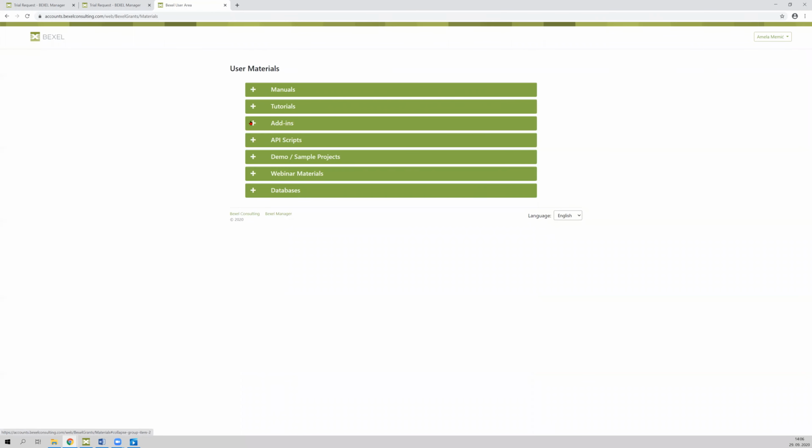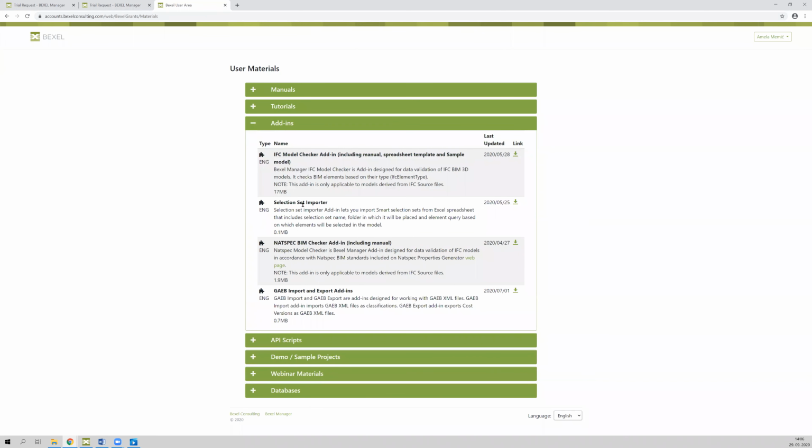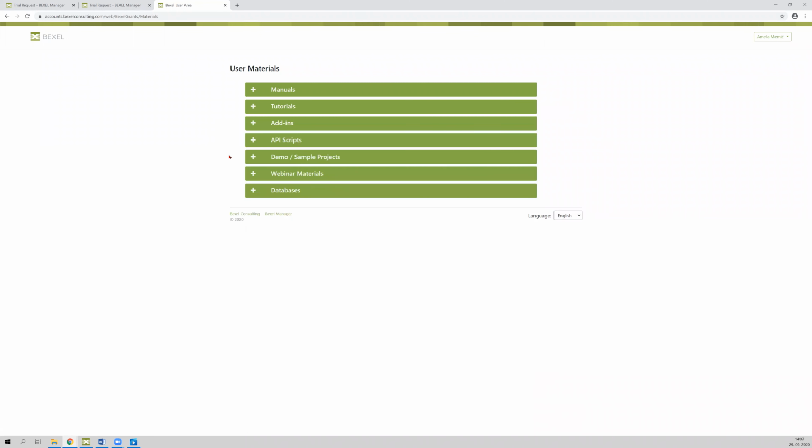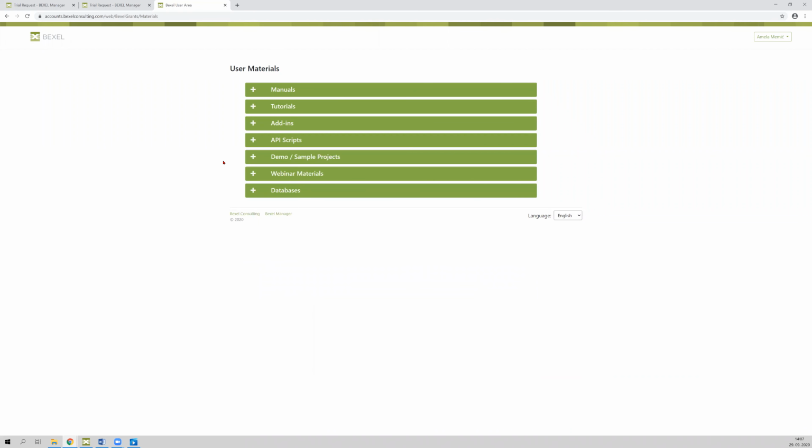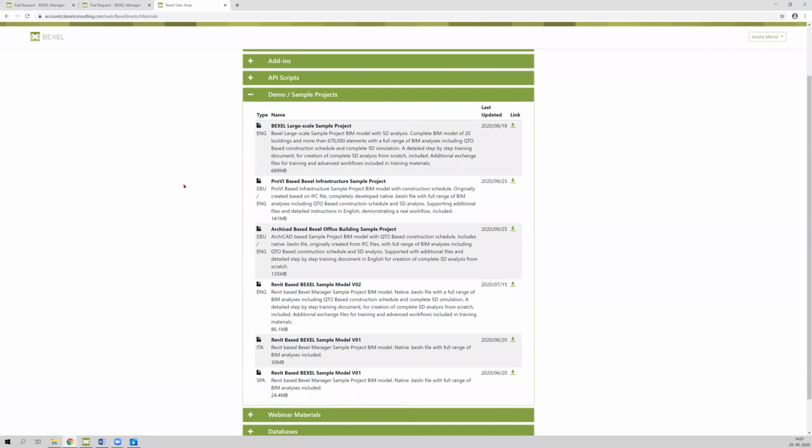Today we will also use an add-in, which is Selection Set Importer. During the process of creating a selection set, I would advise you to download it and install it. And if you would like to read something more about API, you can activate this folder. And in the demo sample projects folder, you can find several different sample models, which you can download and import to BEXEL Manager. And they are also accompanied with manuals.